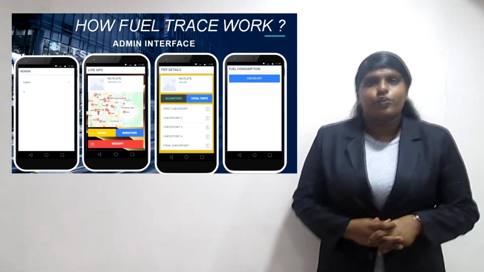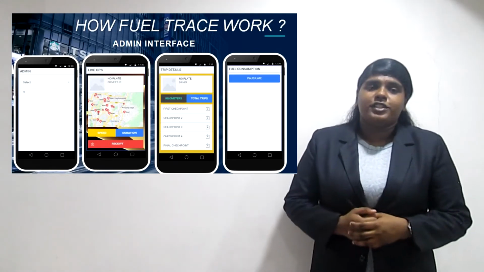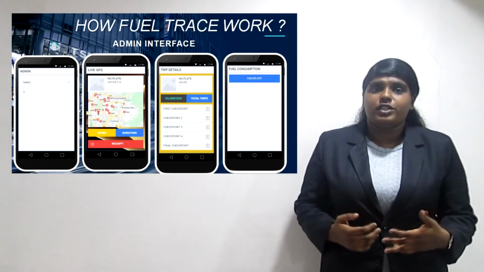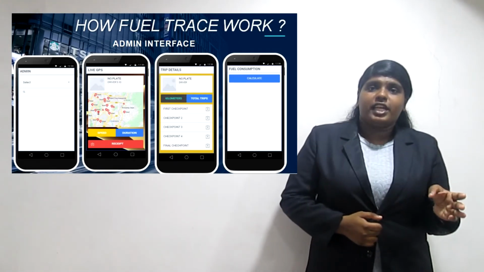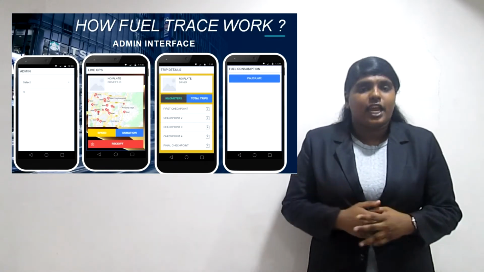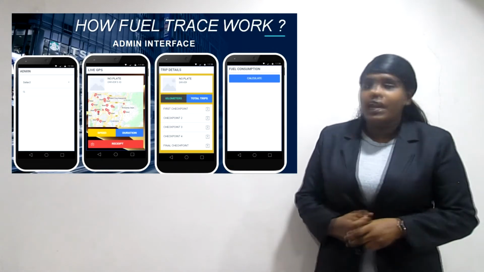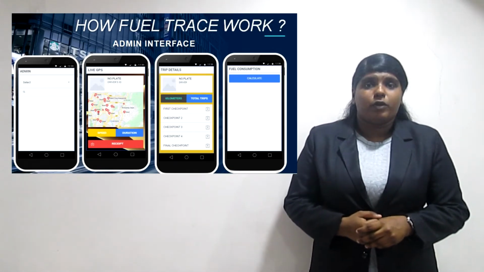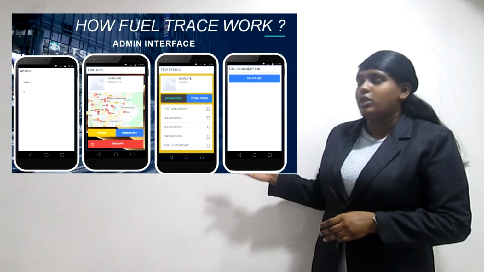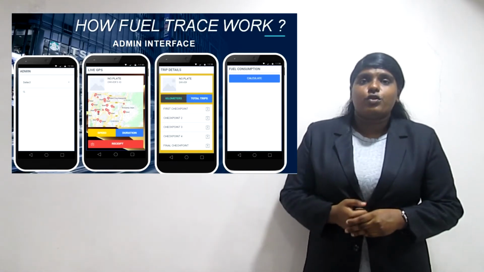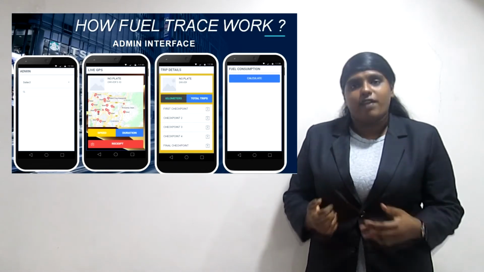Now we are going to see how Fuel Trace works. This is the admin interface. The admin interface has 4 stages. First, they need to input the driver's information in order to track their drivers. After they input the driver's information, they can see where their driver's location is through the GPS, and they can see the speed used by the heavy duty vehicle and how long the delivery process is going to take. Once the driver finishes, they input the receipt or any kind of document so the administration staff can download it, reducing the time spent waiting for the data.